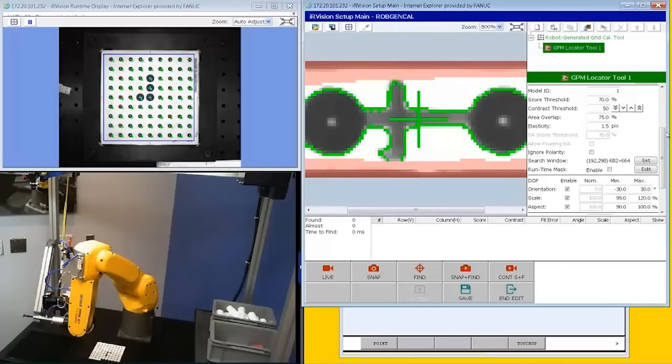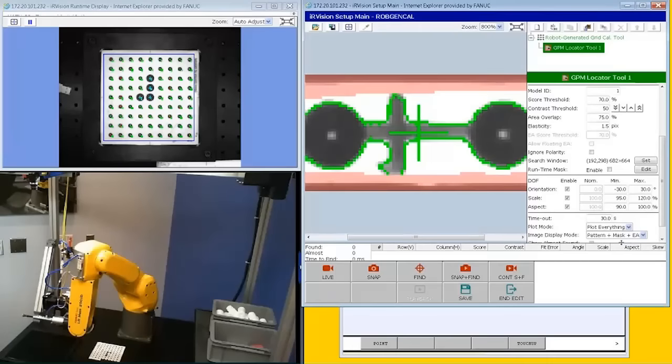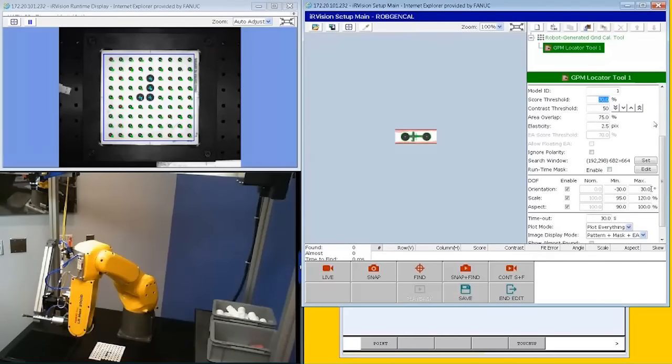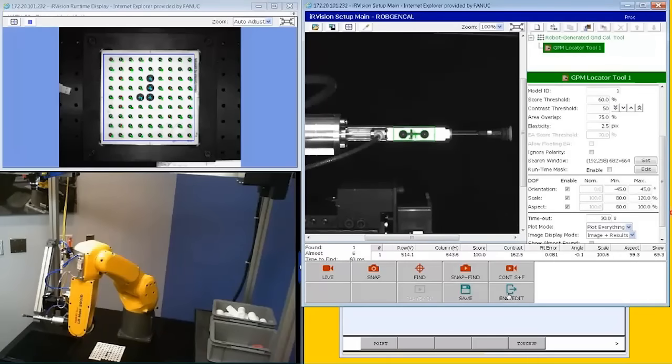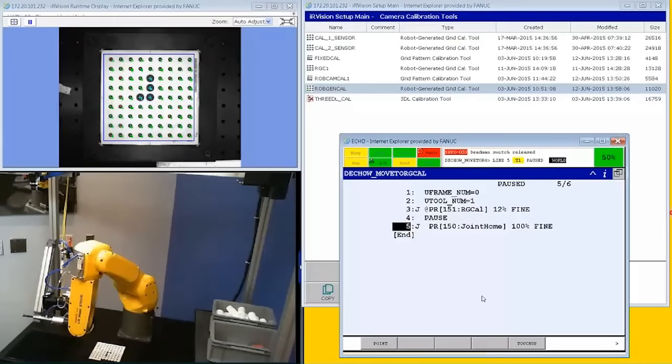The next thing we want to do that may be different from even your other iRVision processes is set the degrees of freedom and the parameters to be as forgiving as possible, because this is going to make a lot of moves just like our previous process. So I'm going to set some of my parameters a little bit more forgiving, and then also, very importantly, I'm going to set my degrees of freedom to allow for a lot of rotation and a lot of scaling and aspect, because the robot's going to move this around very similar to the moves we saw in the other automated process. So let's make it quite forgiving, and make sure that it finds that. Very good. Save that, and now we've completed configuration of the iRVision tool for robot-generated grid cal. The rest of the process happens on our teach pendant.